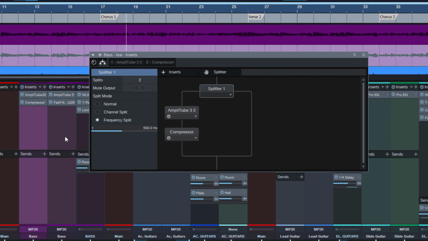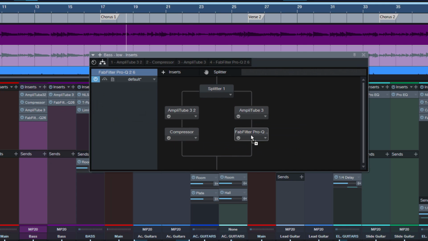What I can do now is simply grab and copy my plugins from my bass high track over to this right side here. So just grab them. I have my amplitude and my EQ. Okay, there is one thing missing to get the exact same result as I had before, because if you have a listen now, it sounds a bit different.